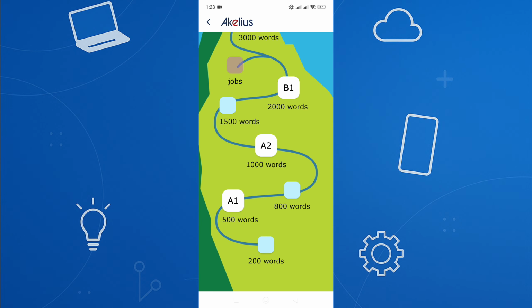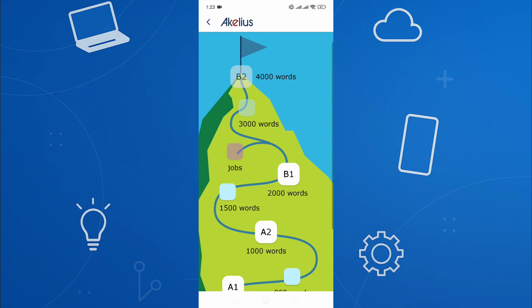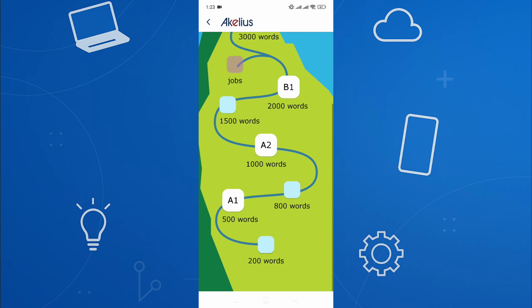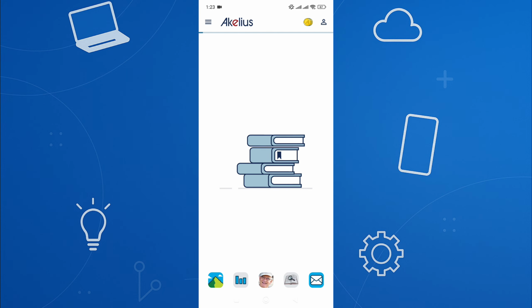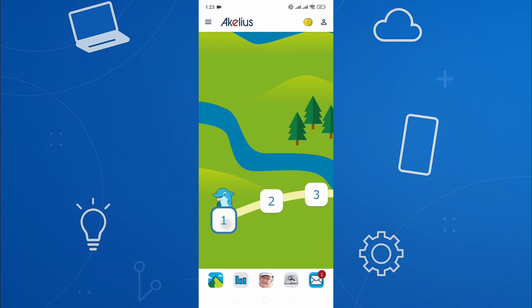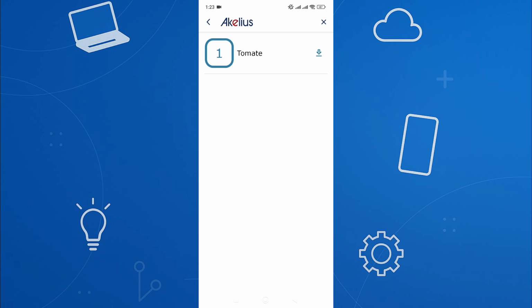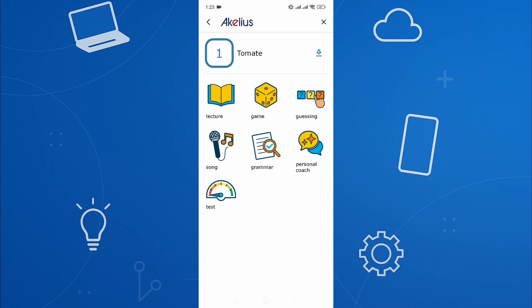As you can see, the learning path in the app offers comprehensive language coverage from pre-A1 level all the way to B2. And now let's take the first step toward learning. As you can see, the lesson is divided into multiple parts: lecture, game, guessing, song, grammar, personal coach, and finally test, to ensure the lesson content is truly retained in your memory. Honestly, this is something you won't even find with the best language teacher.